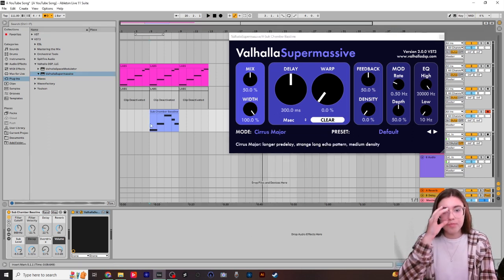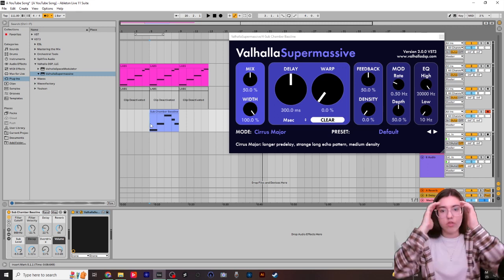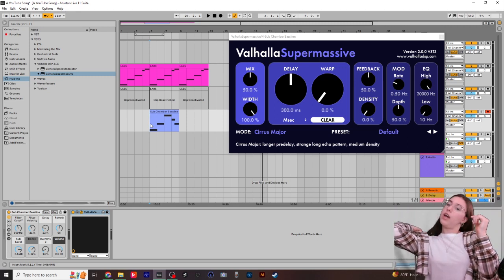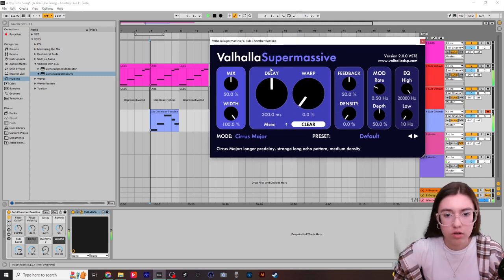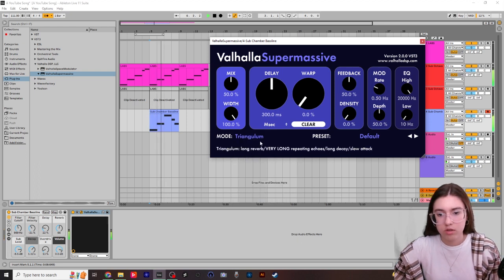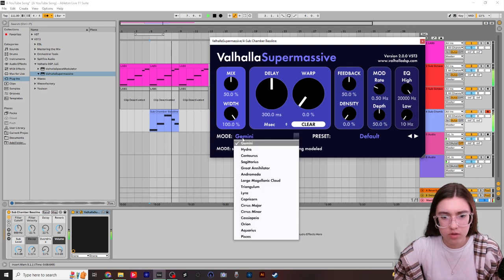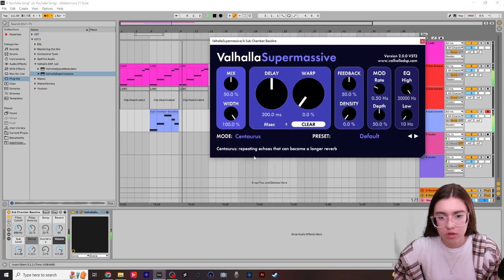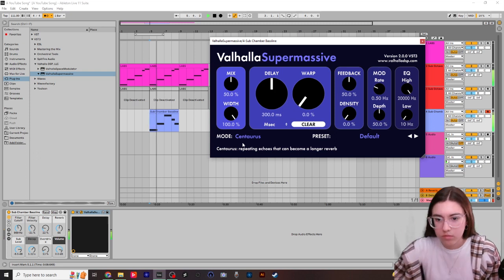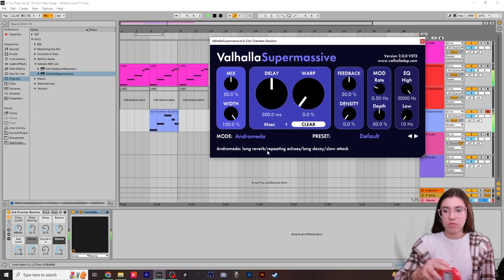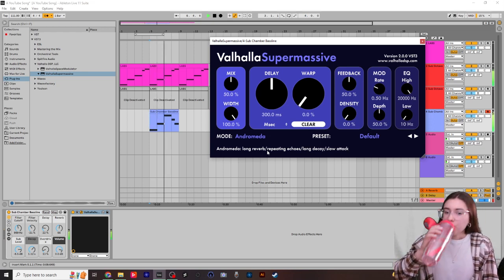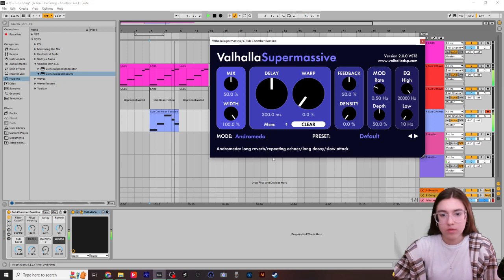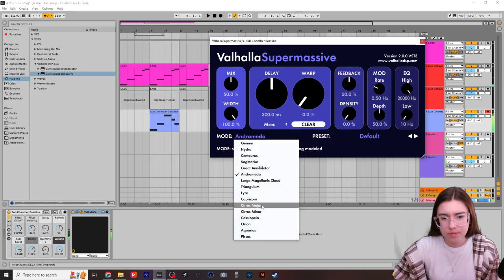So this is an echo plugin that I use a lot. You can change the echo settings on it, add different kinds of echoes, that sort of thing, and I just feel like I need a little bit more of a bigger space with these little guitar plucks right now. Some quiet echoes.